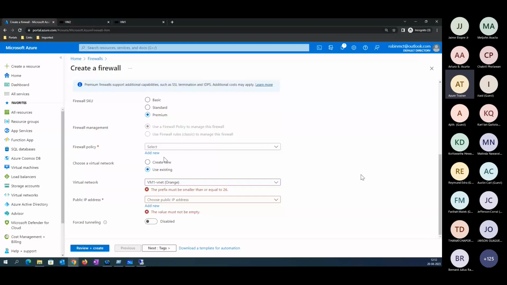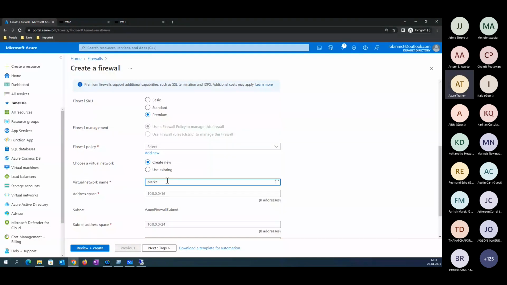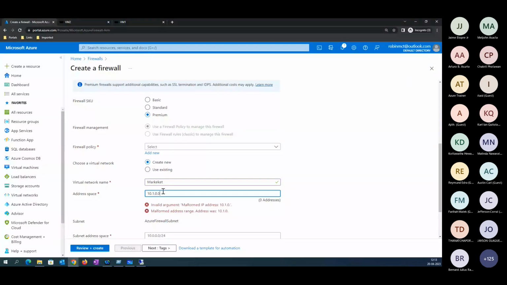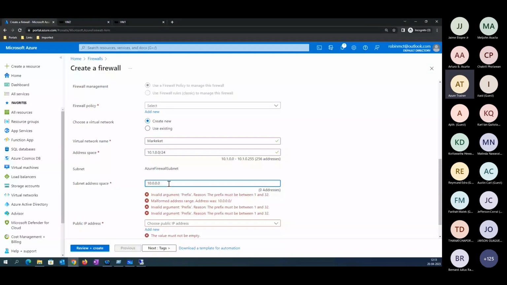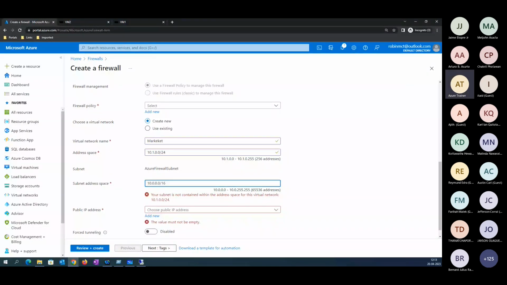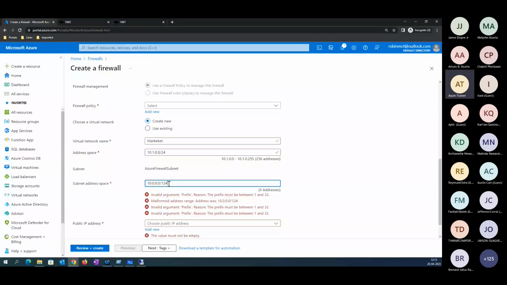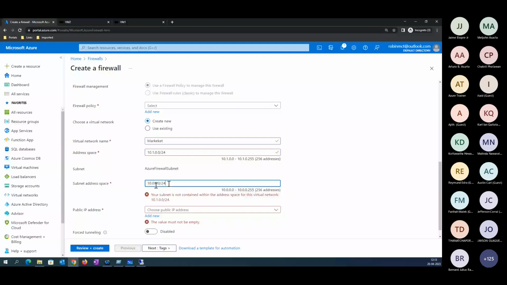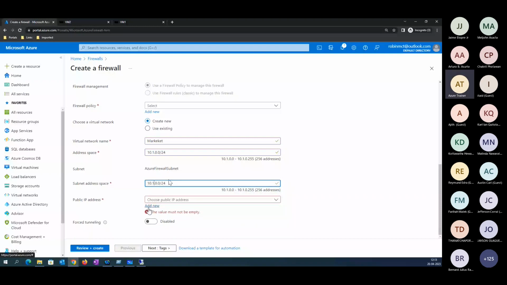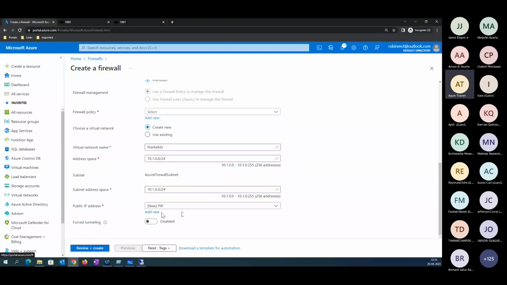Right now, I'm selecting an existing one, or let me create a new one. Let's give 10.1.0.0/26, or /24. I've also given a public IP address to the firewall. Let's review and create here.